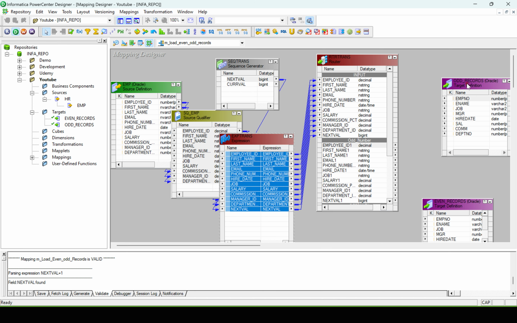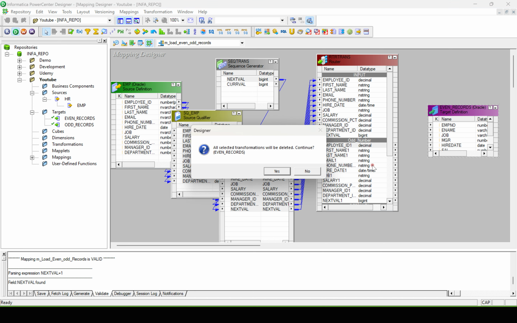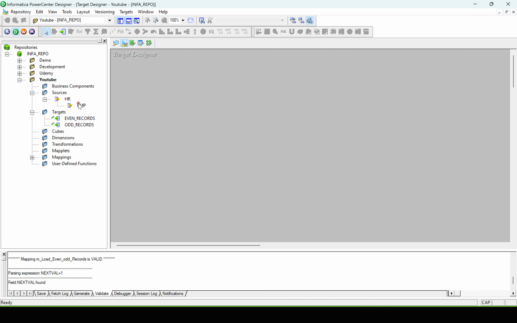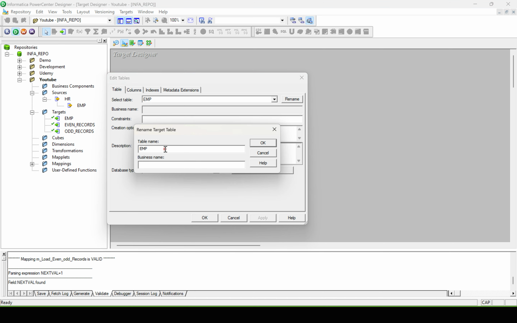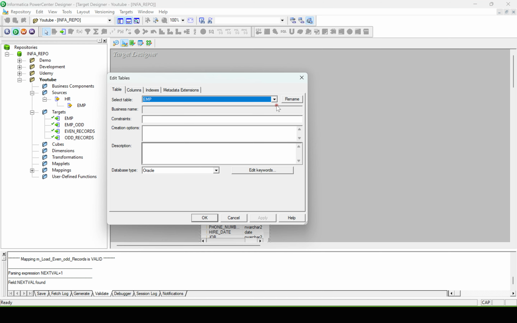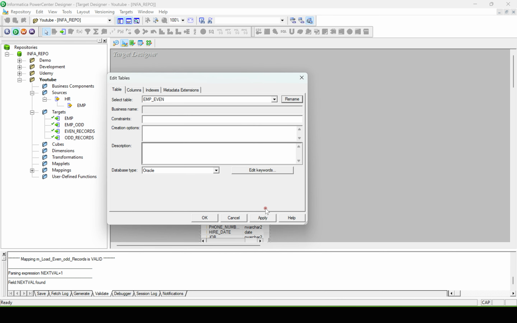Okay, I think my target structure is not proper. I will delete these target structures. First I need to recreate my target structures with a different name. So I use the same EMP table, EMP underscore odd, then I choose again the same EMP underscore even. Click on OK, apply.